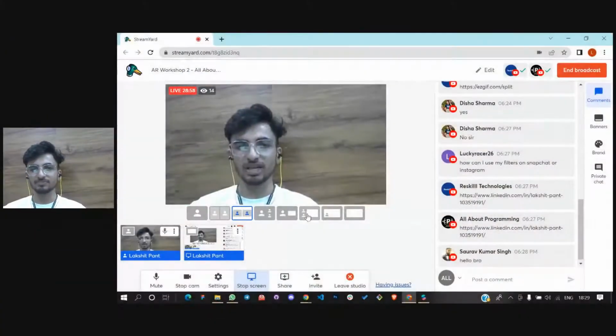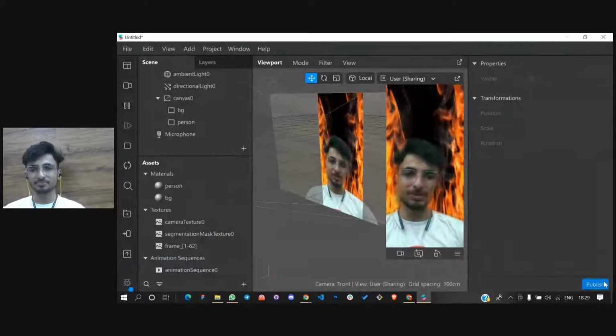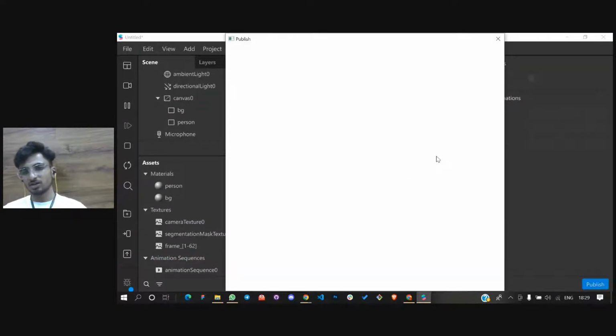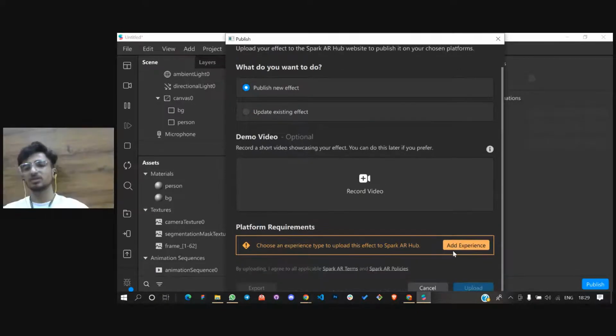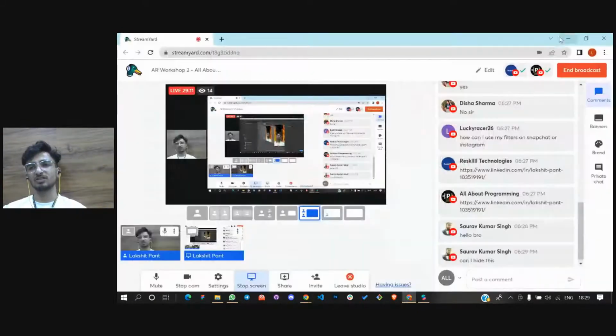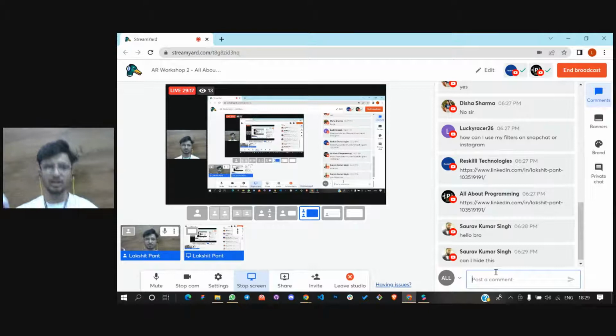Lucky, Risha, for using your filter on Instagram, you have to publish your AR effect, and I have already told you how to publish it. You just click on this publish icon, click on add an experience and everything, and just upload. As soon as it gets uploaded, you have to fill in some details. Can I hide this?